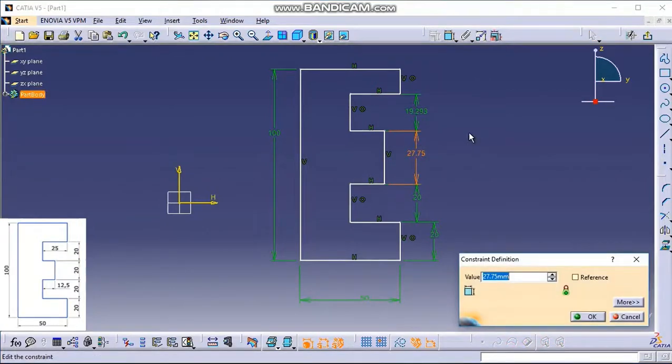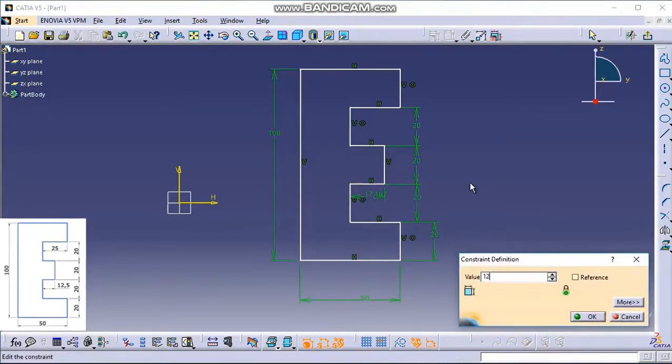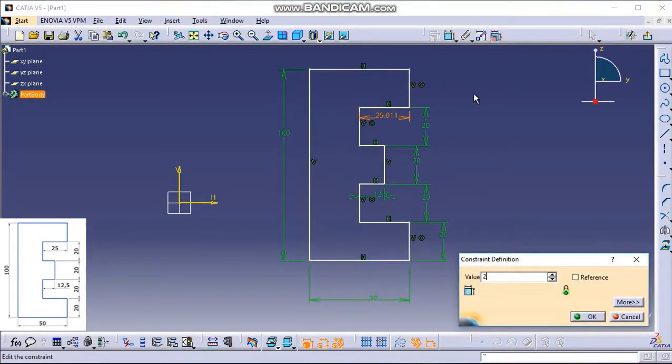Let me give the dimension. This is 20 and double click this. This is also 20. Now again double click on this dimensional constraints. This dimension is 12.5. Again select this line, double click. This is 25.